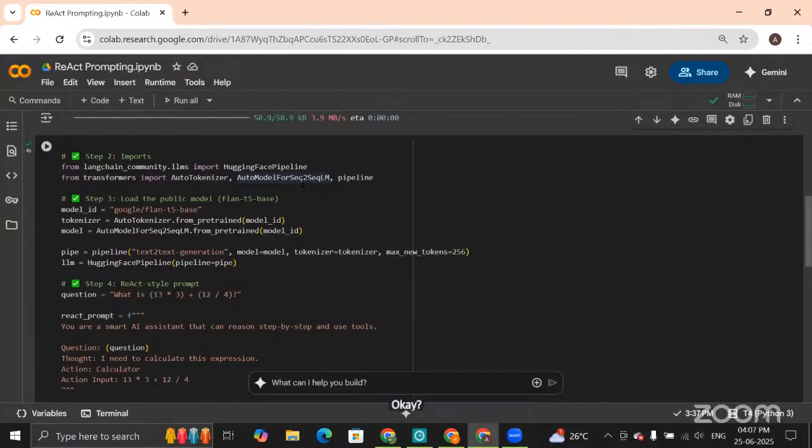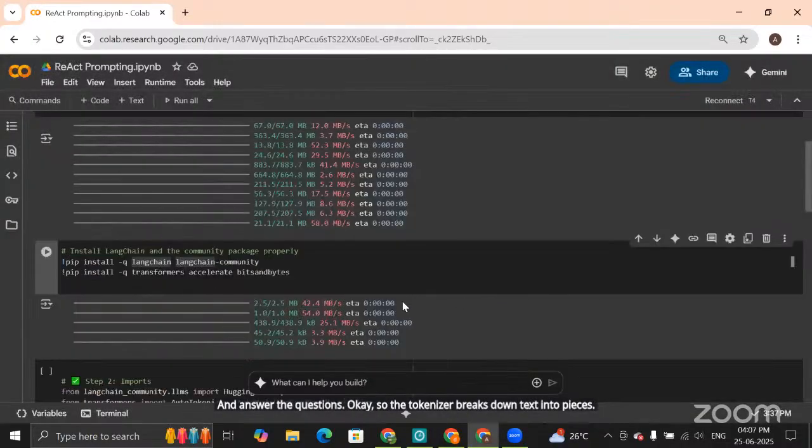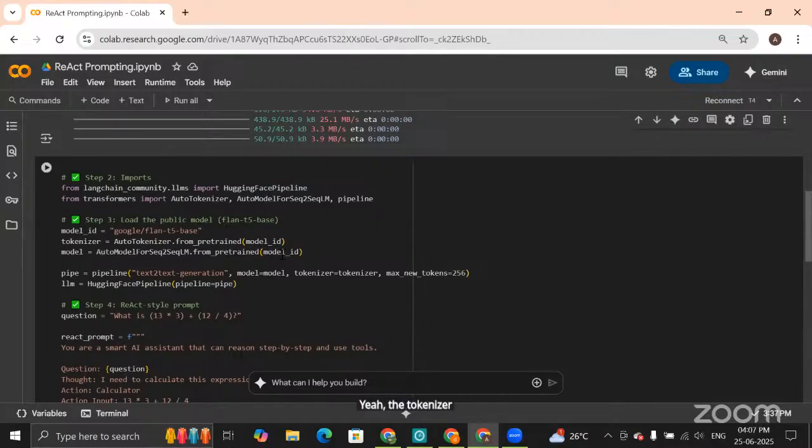Now let us load the AI model. We are using a model called FLAN-T5 base from Google. It's a small but powerful AI model that can understand and answer questions. The tokenizer breaks the text into pieces so that the AI can understand. The model is the brain of the AI, which processes the text. We load all this from a place called Hugging Face, a library of AI models.